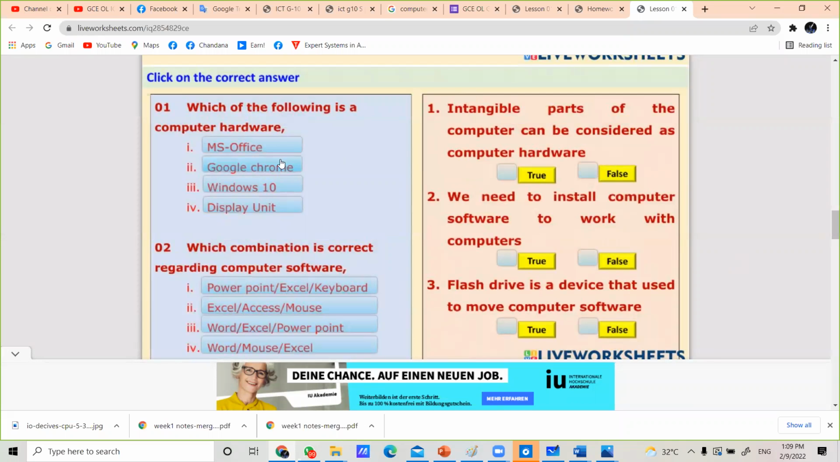Right, you can fill with me. Which of the following is a computer hardware? What's the answer? Display unit, sir. Yes. Computer hardware. They are asking the hardware. Therefore, display unit or monitor is the hardware here.